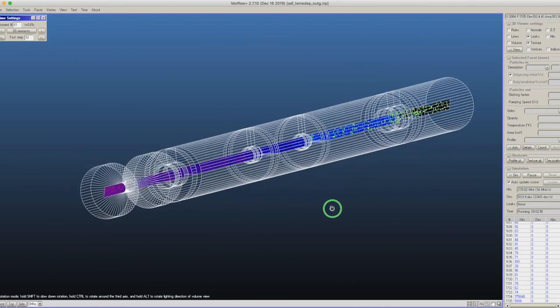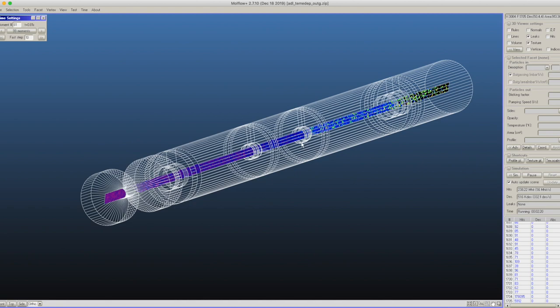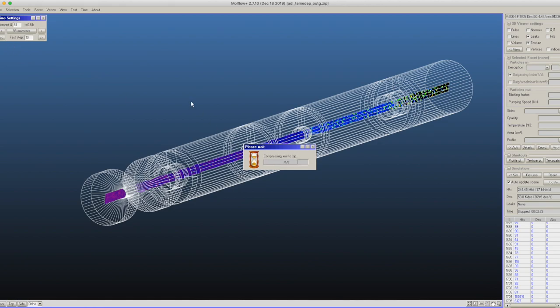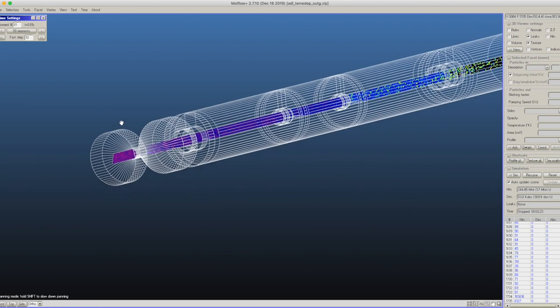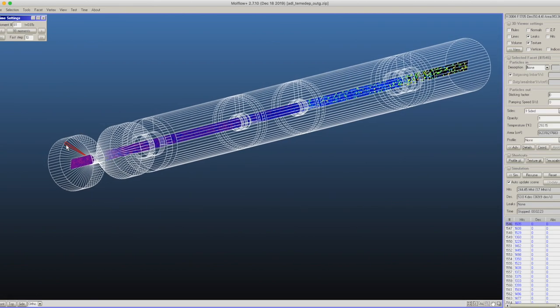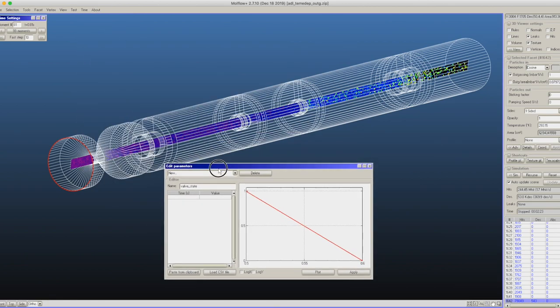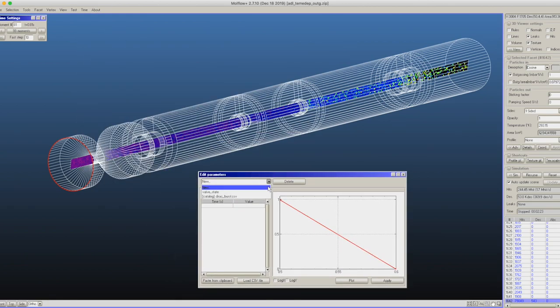So at this point, the valve opening is already controlled independently. Let's save the simulation. And we can actually govern the gas injection as well as a time dependent unit. I go to parameters. I create a new outgassing. So let's call it injection.